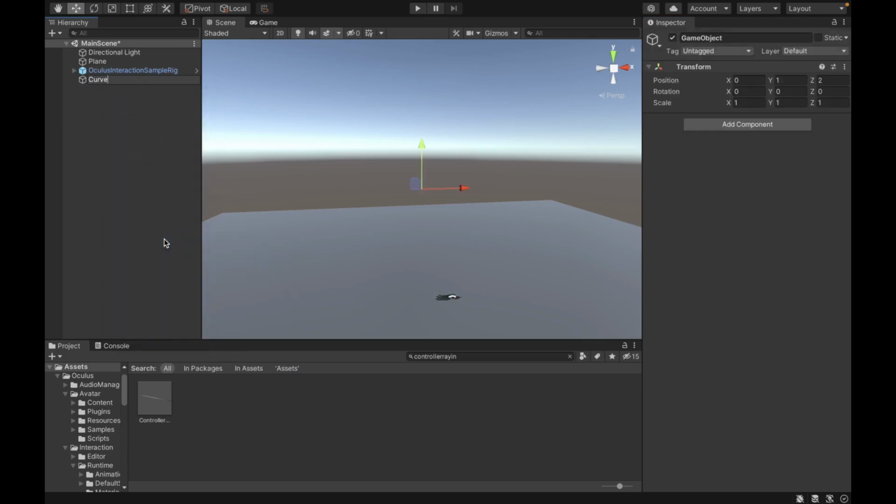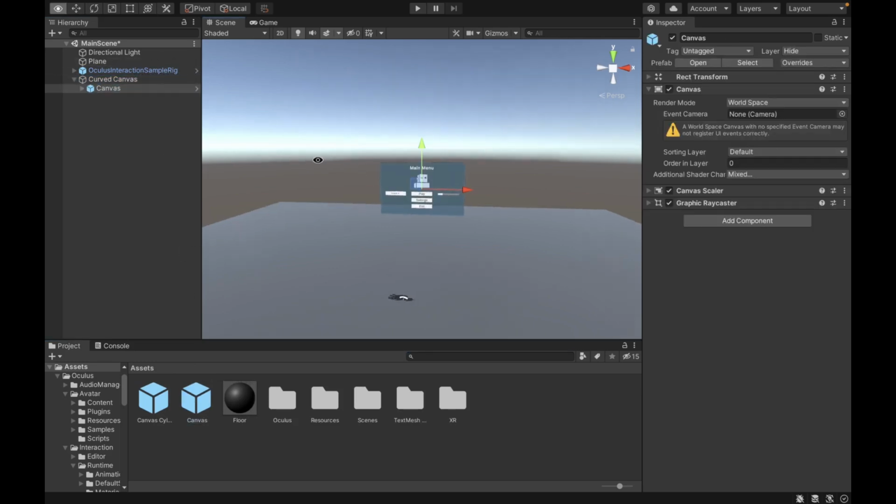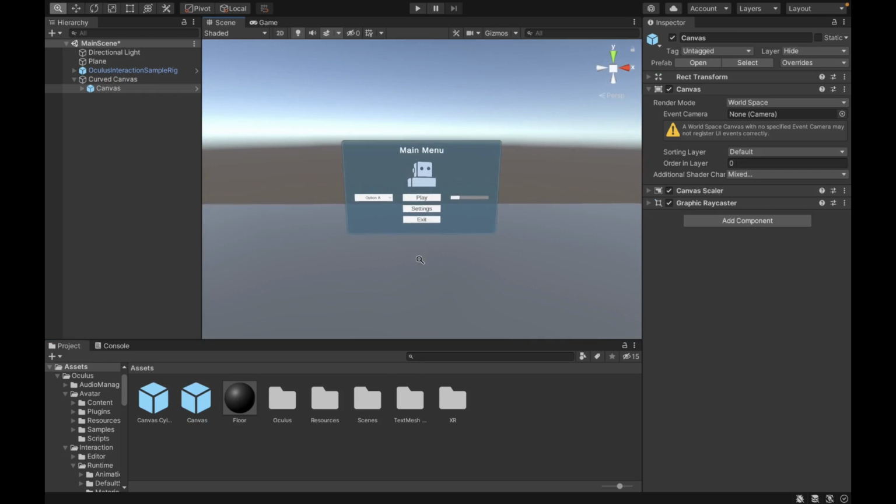We're going to create an empty object and call it curved canvas. And inside of it, we want to go ahead and put the canvas that you want to turn into a curved canvas. You can choose any canvas that you want. I already have a prefab ready, so I'm just going to import that. And you can put any kind of UI that you would use in a regular canvas.